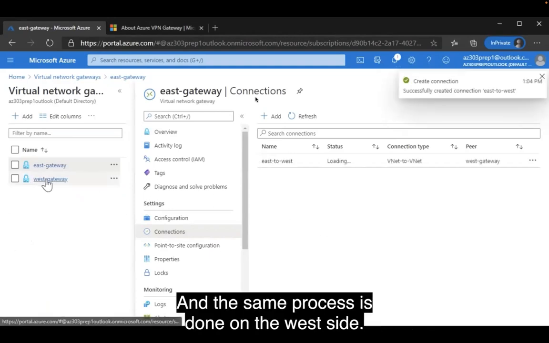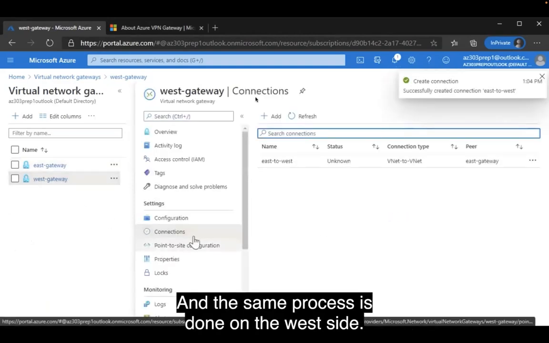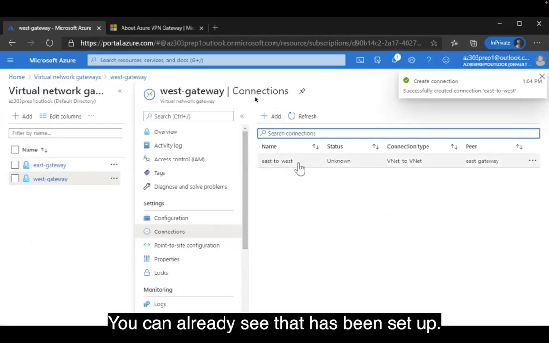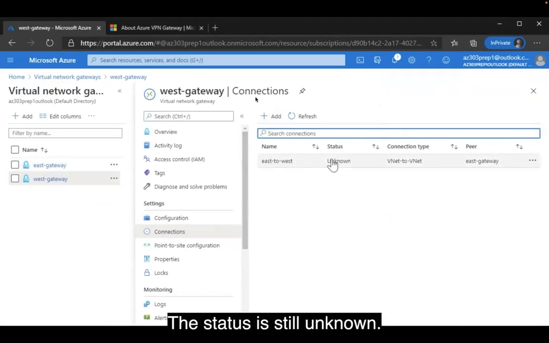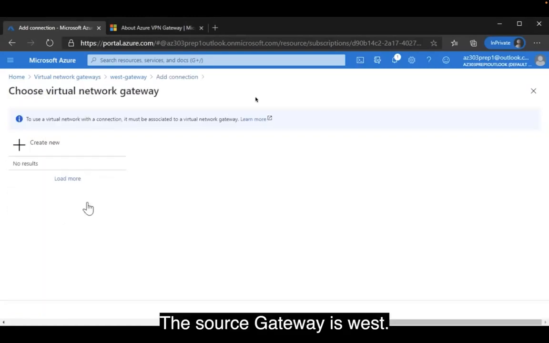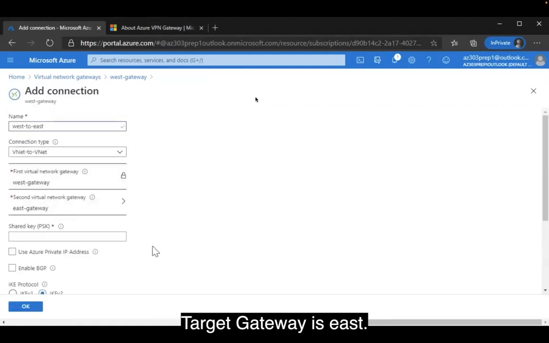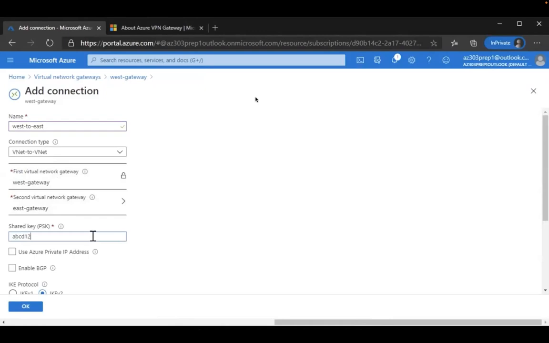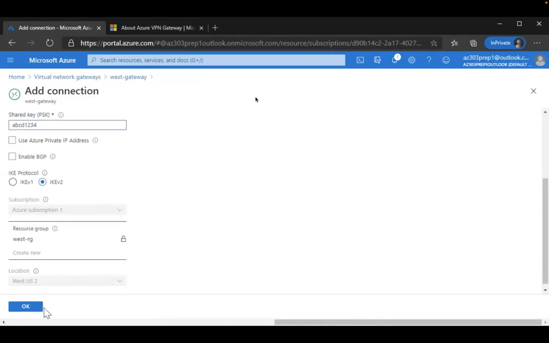And the same process is done on the West side. You can already see that has been set up. The status is still unknown. It's being established. We'll call this West to East. The source gateway is West. Target gateway is East. Need the same key. And click OK.